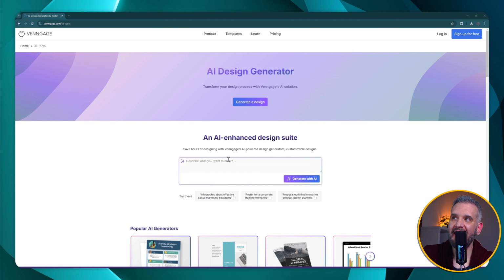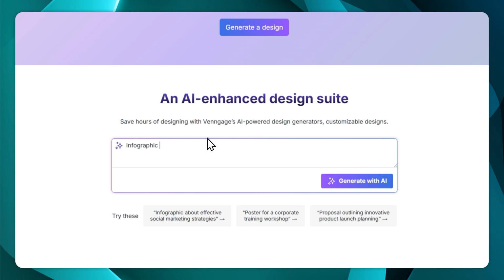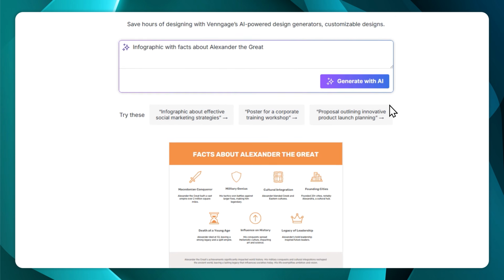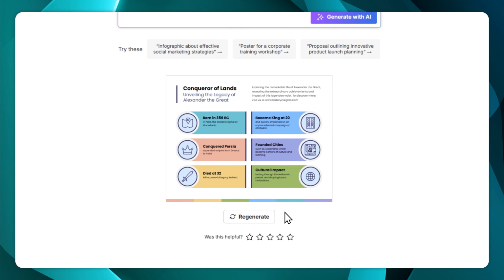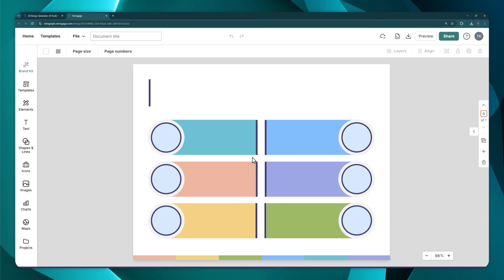First, there is the AI Design Generator Hub, where you can enter a prompt and get design suggestions about anything you want. I'll ask for an infographic with facts about Alexander the Great. After a few seconds, a draft design is generated. You can either use what you got or ask the AI to generate another version like I'm gonna do right now. Once you see a layout that you like, just click on it. Don't worry about the colors, you can adjust them later.